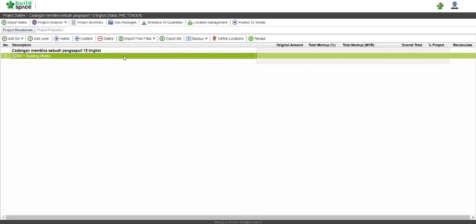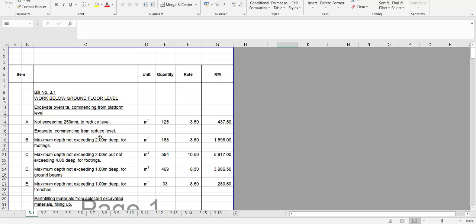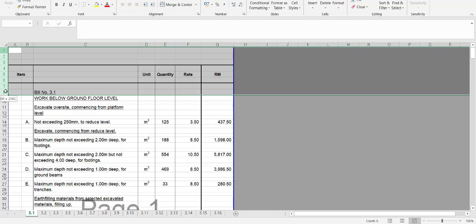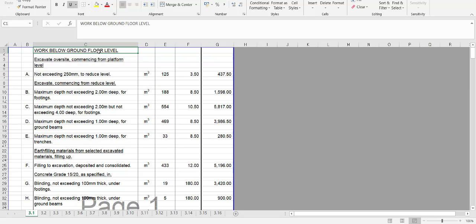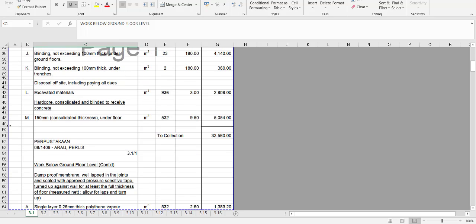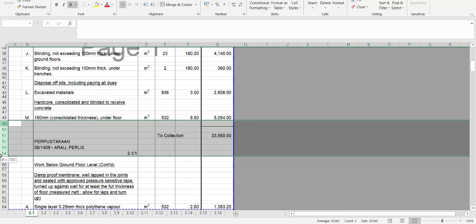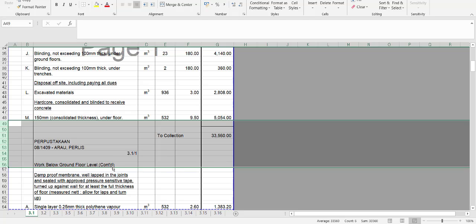Now say we want to import an Excel file PQ into the system. We first take a look at the Excel file. So this is an example of a PQ made in Excel. Now what we need to do is create a seamless PQ for the system to import. So we delete the heading and the bill number over here. Make sure to have the elements title on the top. Then scrolling further down, delete the to collection and also the continued for that description on the top.